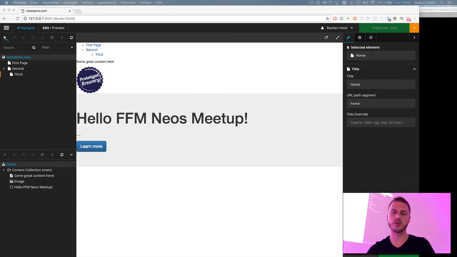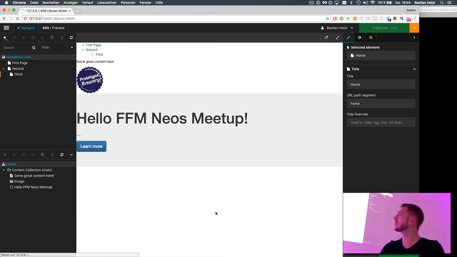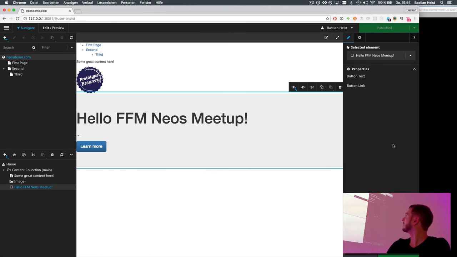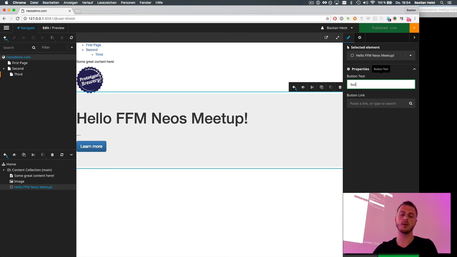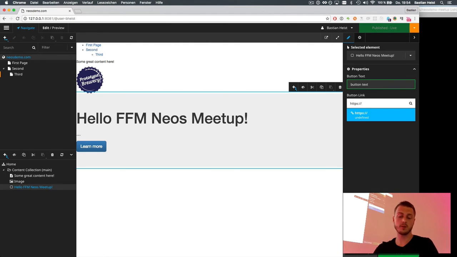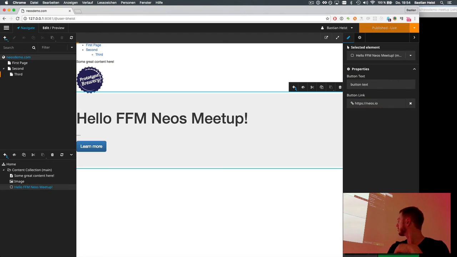And now once I refresh the Neos backend, we will see that there is now a button label which I can edit here on the right side. We've got our properties button text, which isn't wired to the template yet. And we've got our link editor, and here I could, for example, put https neos.io just by adding that editor.